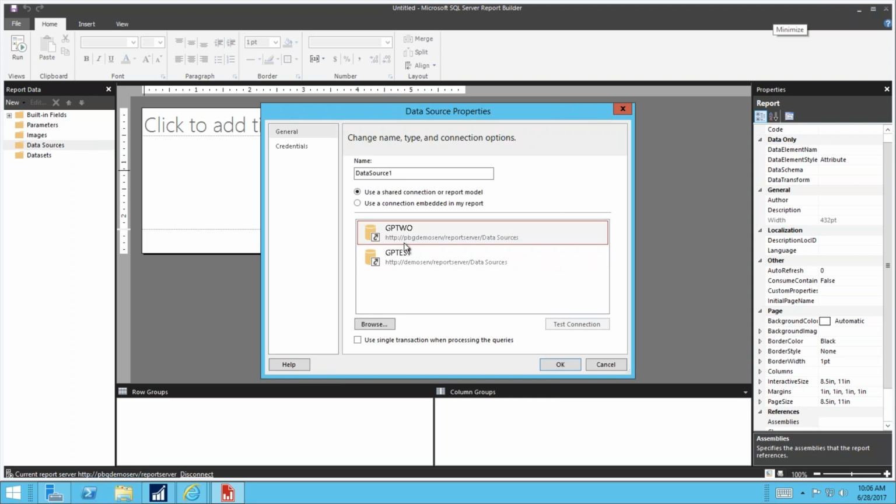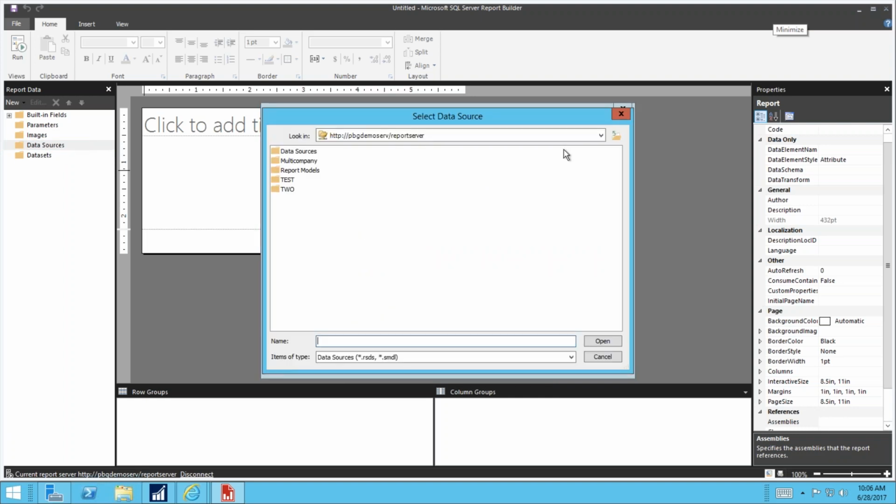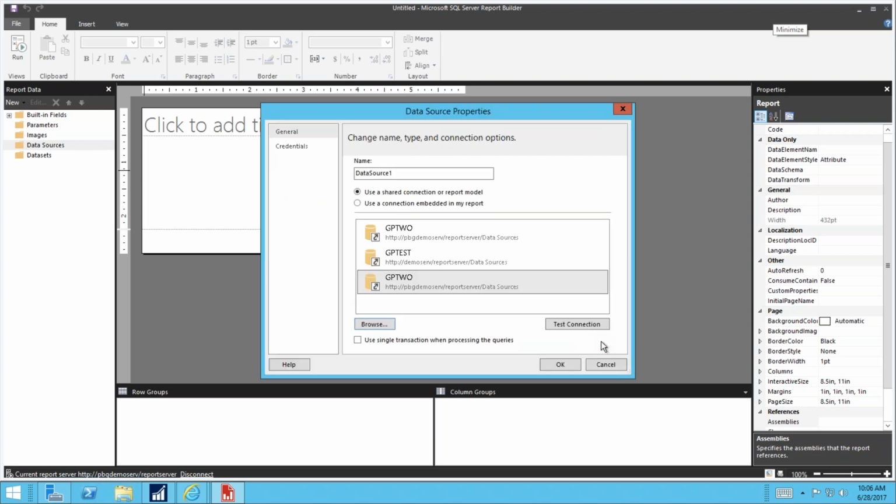And typically you're going to have, you can click browse here and actually see your data sources. So right now I'm connected to PBG demo serve, the report server. If I go to data sources, when you deploy out of the box GP reports, it typically creates the data sources for you. So in this case I have GP TWO, which is FiberChem data. I'm just going to hit OK, and I'm just going to connect to that data.